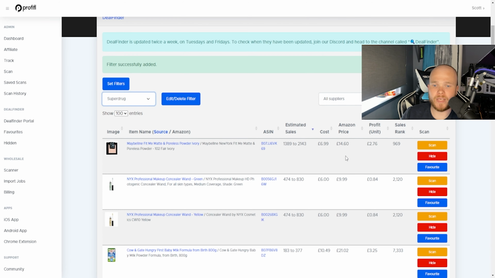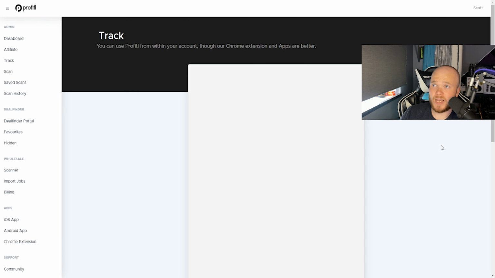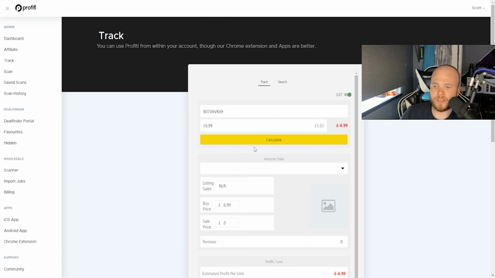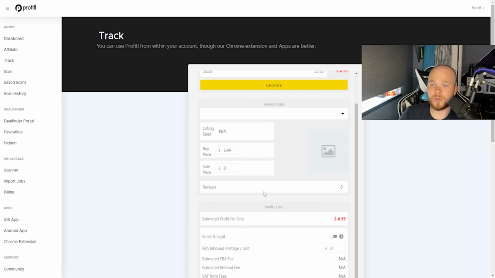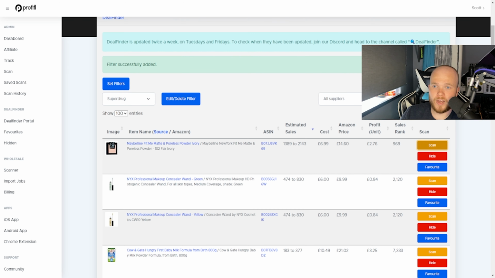And once it's spat these out, all you need to do is click on the scan button, and then you can enter the cost of goods, you can do your own analysis, and you can work out if you want to choose this product, if you want to buy this product. Obviously, once you've made your decision, you can put all of these into a Google Sheet, head down to the shop and buy whatever you want.